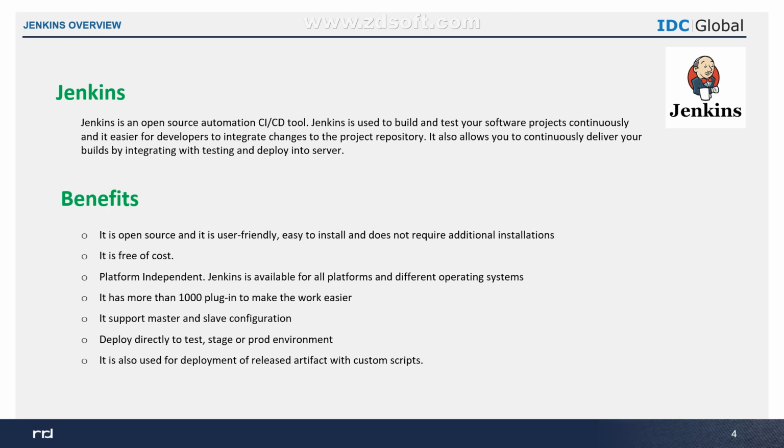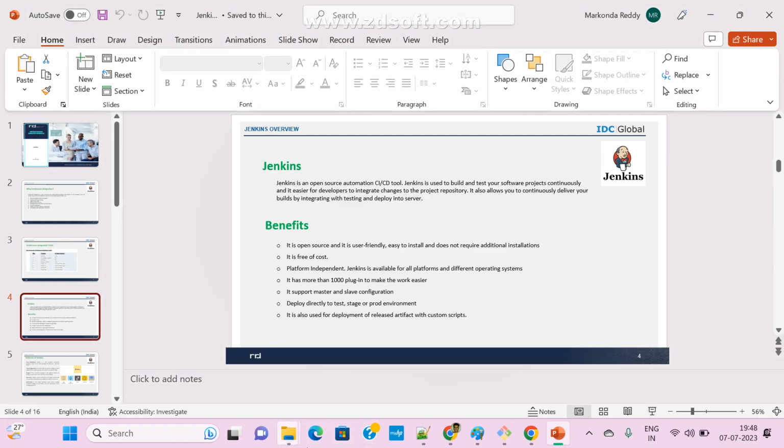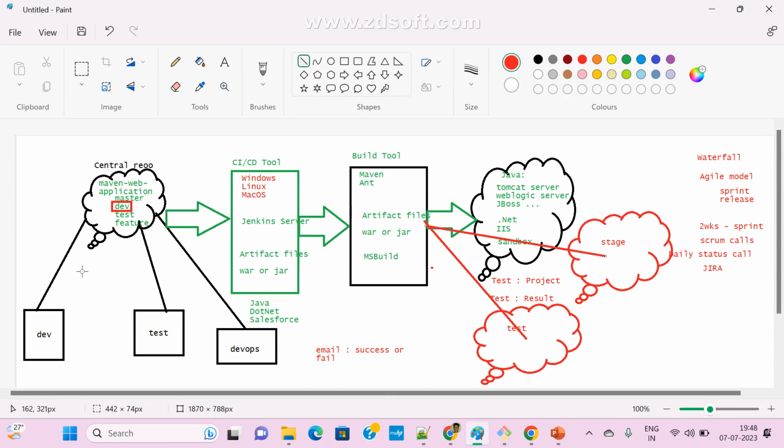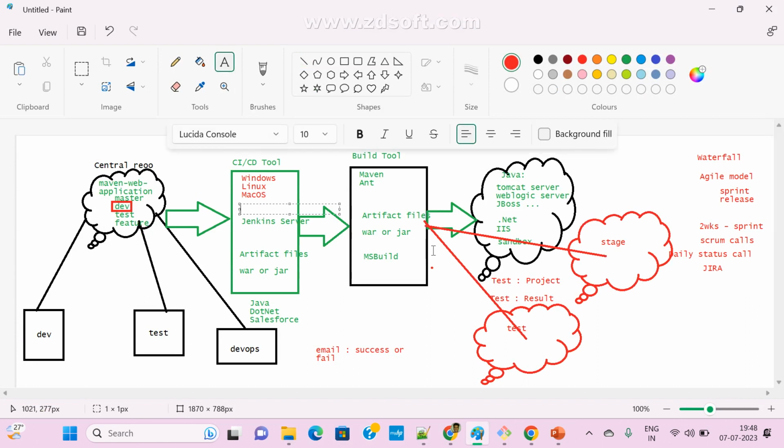And it is used for deployment, releasing artifacts, and with custom scripts. If you want to, we can write them here. Mostly we are writing some scripts. That is nothing but custom scripts. Custom means based on requirement we can write some scripts, whatever you want. With the help of Groovy we are implementing some scripts, or with the help of shell script we can implement some scripts, and all scripts are supported in Jenkins. We can use any type of script.